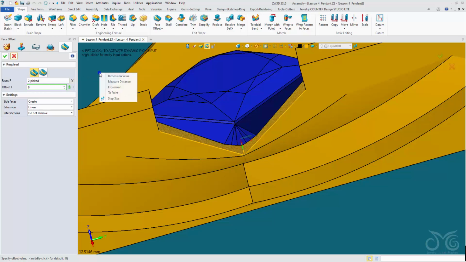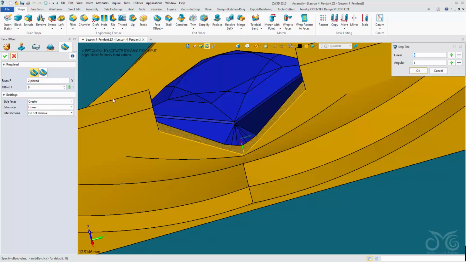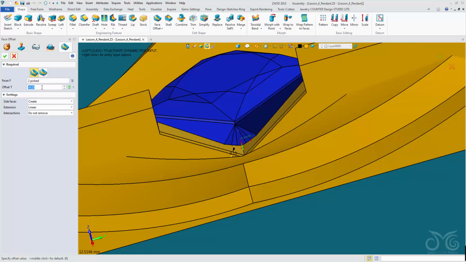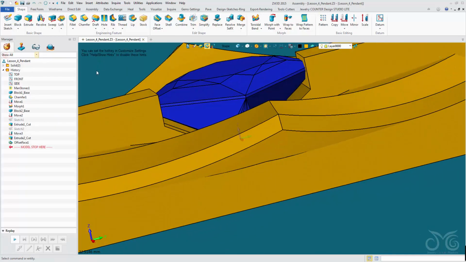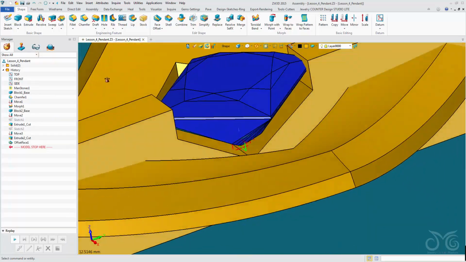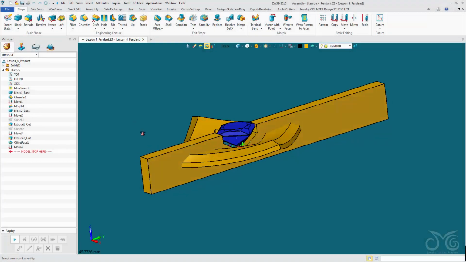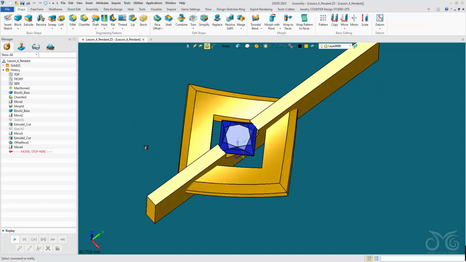I don't want to offset them that much. I'm going to change my step size to 0.01. Okay, the offset, let's bring it down a bit, to 0.3. Okay, so now we have a bit more room for our stone. Okay, so we're now seeing our pendant being developed.